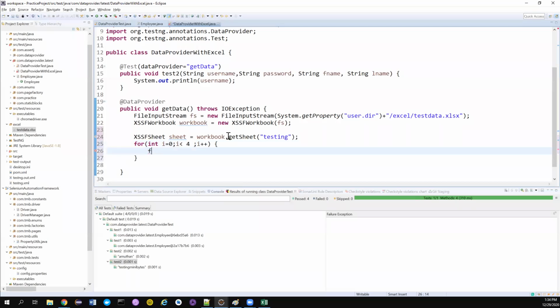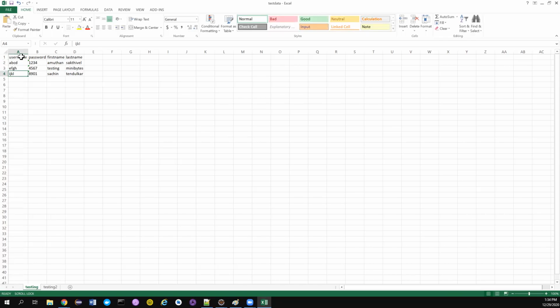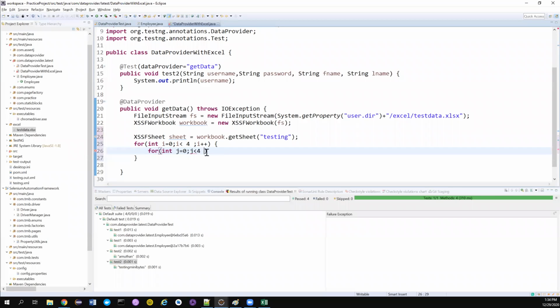Okay, now you iterated the row side. I want to also iterate the column side. For int j equal to 0, j less than how many times do I want to iterate? 0, 1, 2, 3. So I want to iterate till 4, j plus plus.